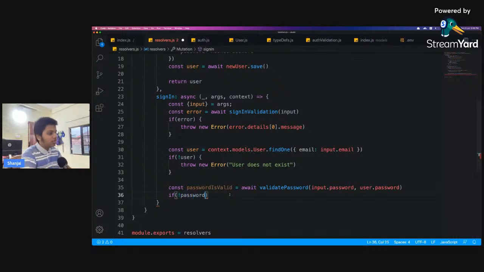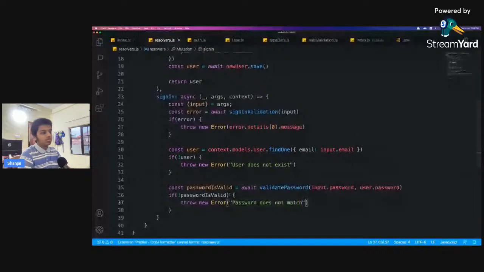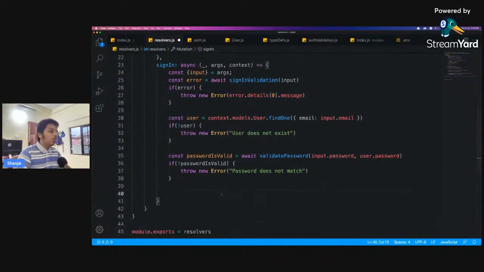So if the password is not valid, then we want to throw a new error saying password does not match. So this will basically check if the passwords are true. Password does match with the one that is stored, the one that you signed up with. So if all of these validations pass, then we can generate a token and return the token together with that user.